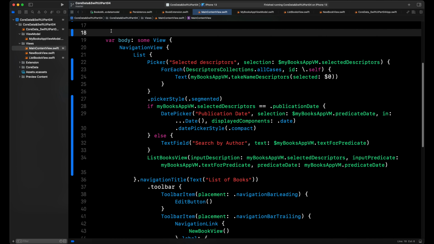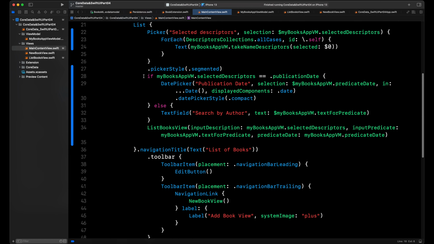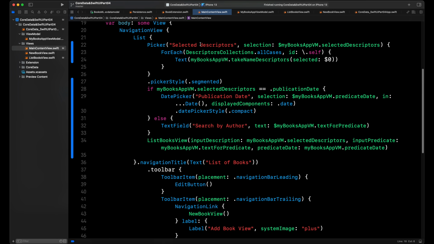Next, to display our items in our main content view, first we're using a list. Inside the list, first we have a picker. This picker will display our sort descriptor. This means we will select how we want to sort our items, what we say in our application. Next, as you can see, we have an if-else statement. With this statement we check: if we select publication date in our sort descriptor, this means we'll be using our date picker to search books for the correct date. If we do not select publication date, this means we want to search our books by author. As you can see, we have a text field and we put text to search our books for a specific author.